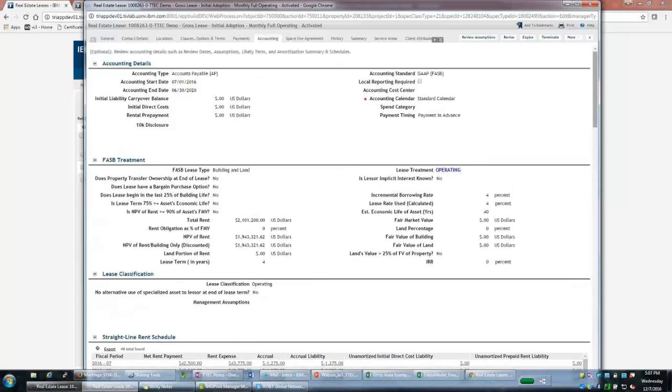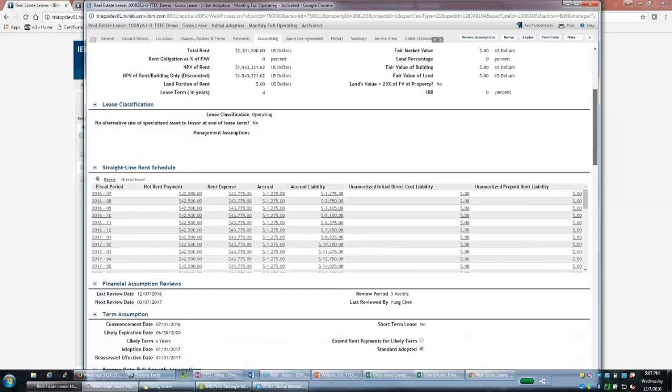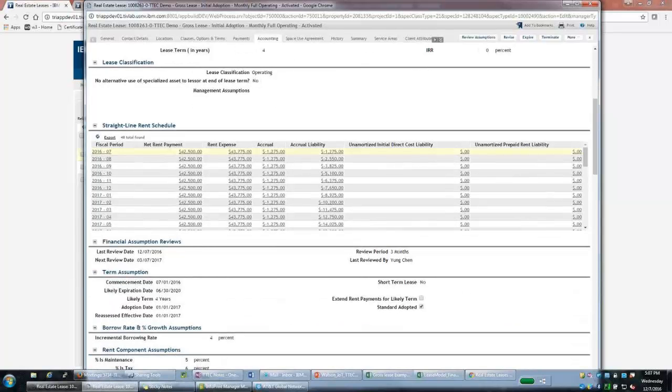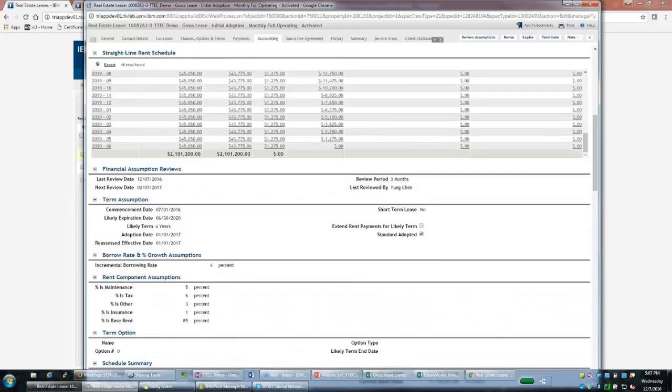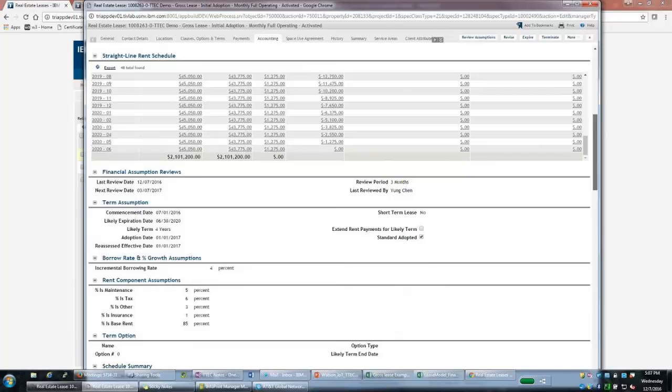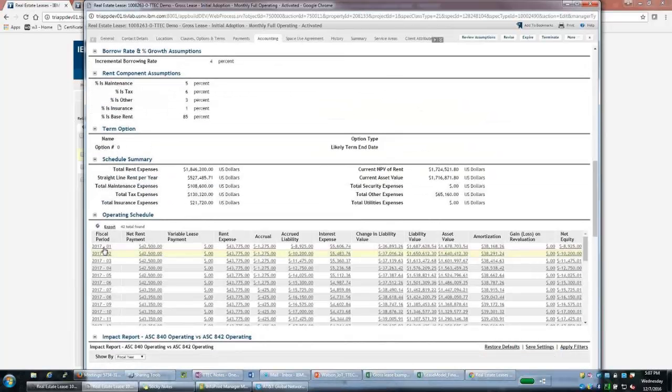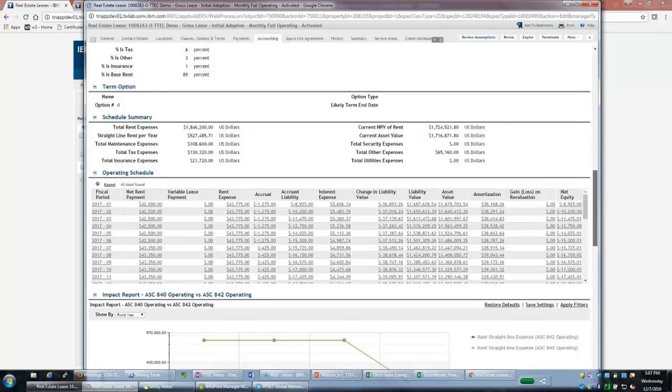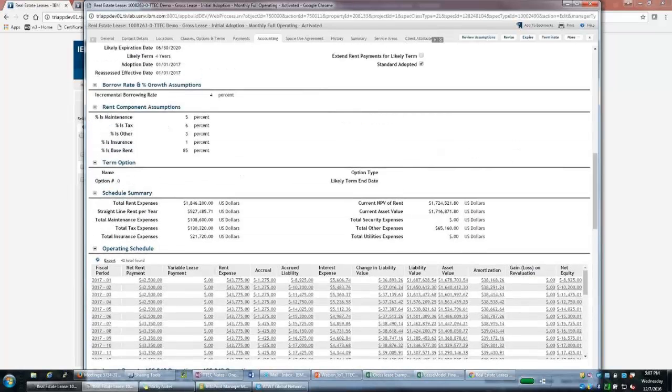As you can see, in our accounting tab, for this operating lease classification, our straight line will still remain the same. It will go through 2016-07 all the way through to 2020. But in our operating schedule, when we do the initial adoption, it's going to start on 2017-01. And you will see it here. We also increased the borrow rate to 4%, and we'll see it here as initially adopted. Standard adopted, and adoption date is 01/01/2017.